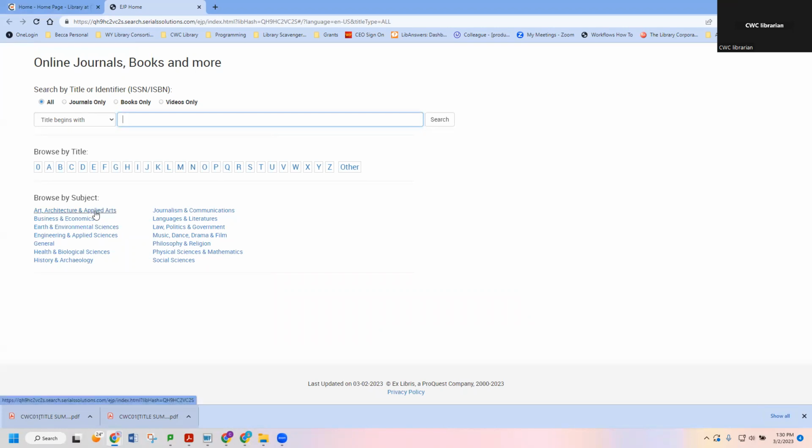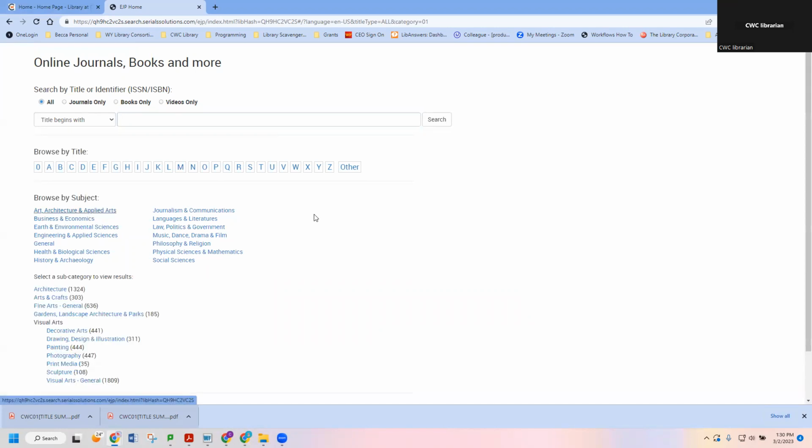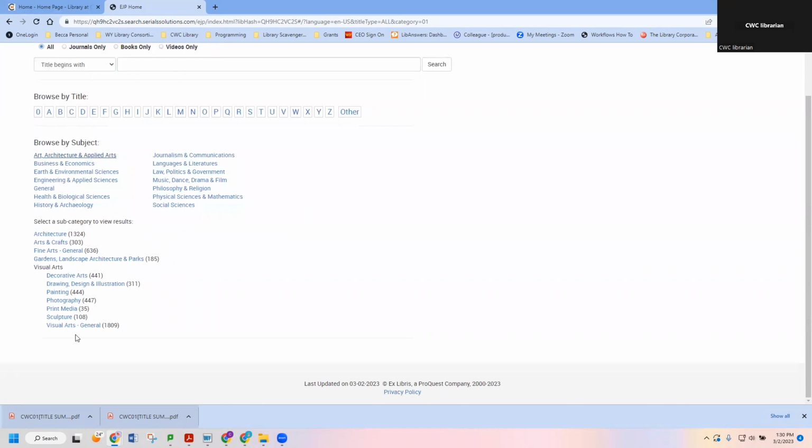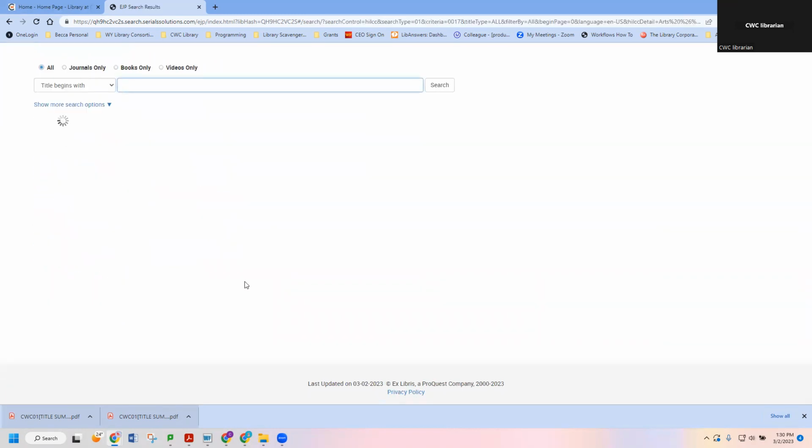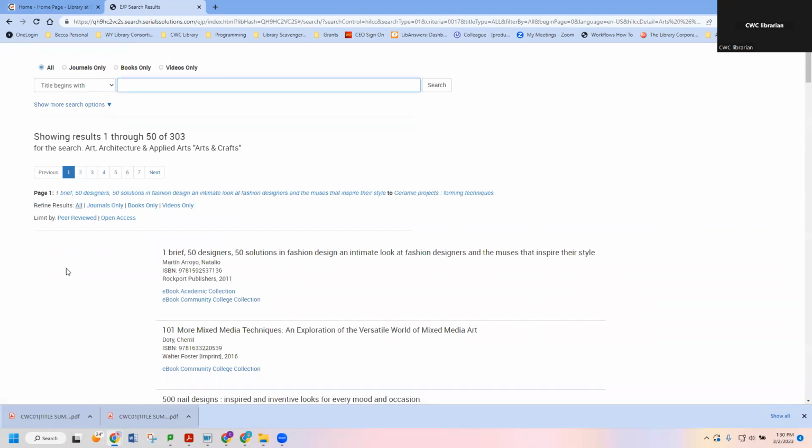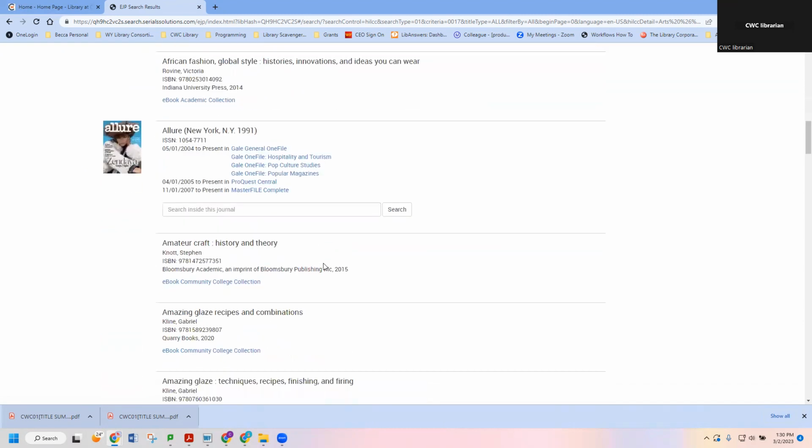Down here, you can browse by title and you can browse by subject. I would suggest browsing by subject, so we'll click on this one. You can see these are some subcategories that pop up. We'll go into arts and crafts, and then these are some journals that pop up.